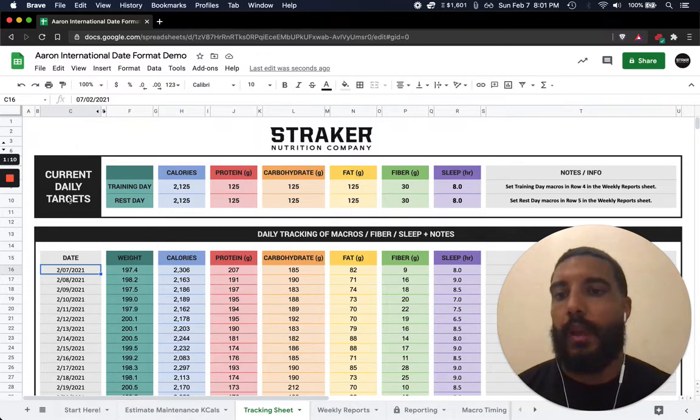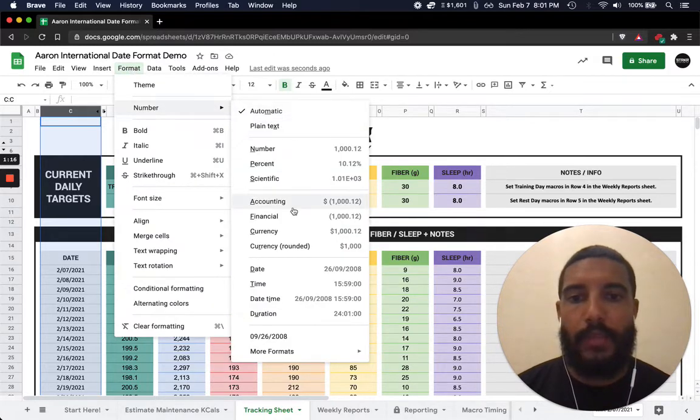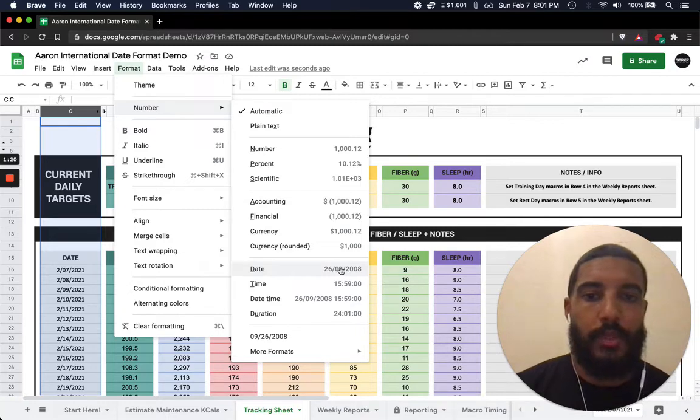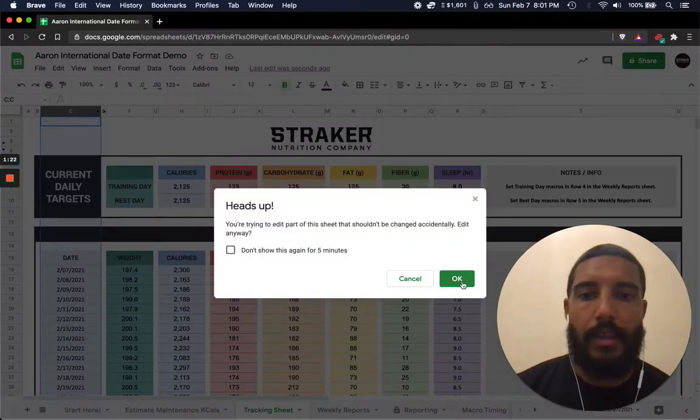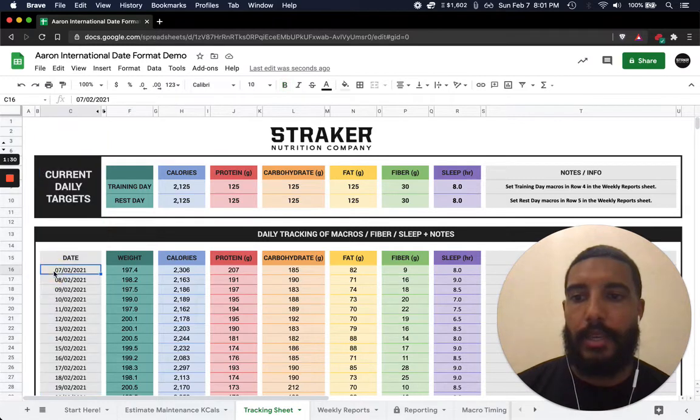So what I want to do is come up here, highlight this row and go to format, to number, and then the date. So you can see here in date, day is first, then month followed by year. So I will select that, hit okay. And then it's going to process, run through. And now we can see that the day is first and then the month.